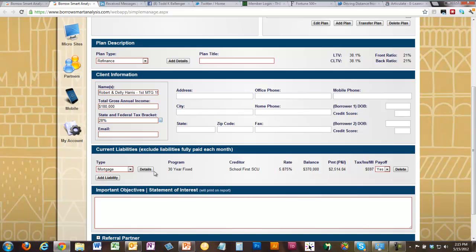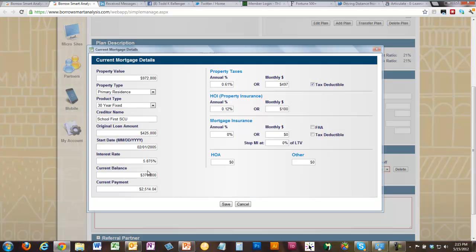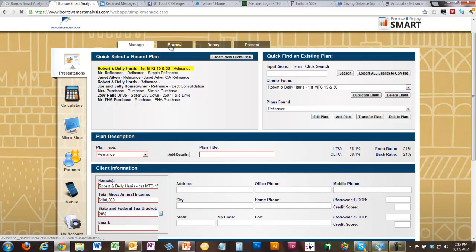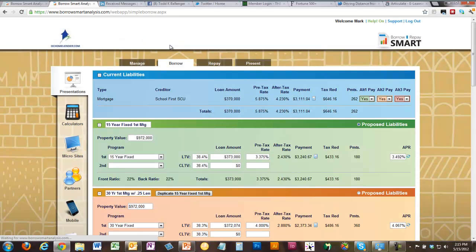So they've got a current mortgage here. Look at the details. 972 property, 425. They owe 370. Got taxes and stuff. All looks good here. All right, let's go over to the borrow page. It says they have 262 months to go on the existing.